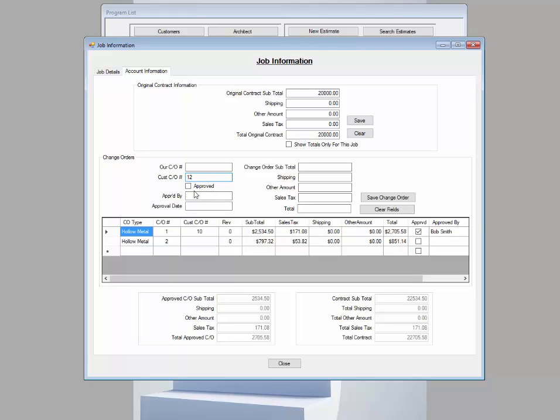Let's say this is a new change order, it has not even been approved yet, so I'll leave this blank. And for the total, let's say this was for $600 and maybe shipping was $75. And sales tax is taxable in Ohio, so let's say 6.75%.